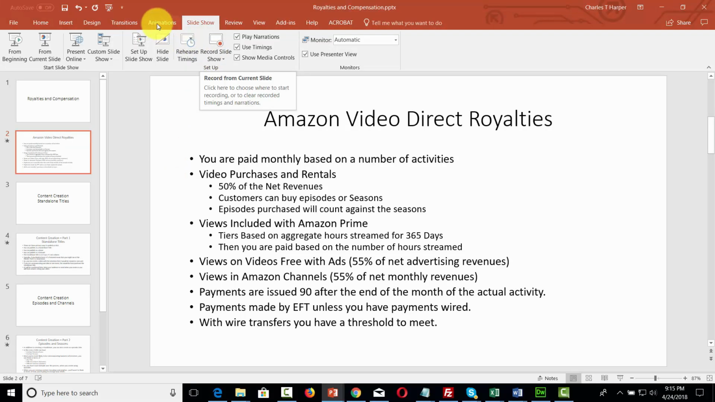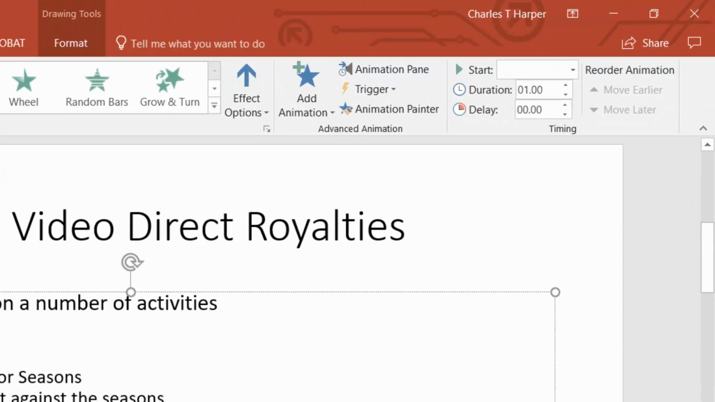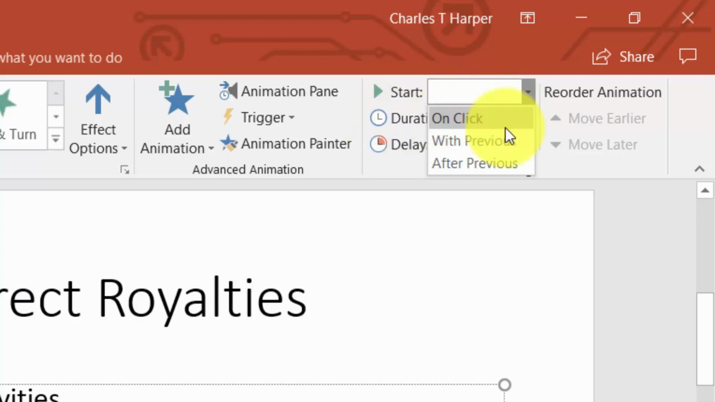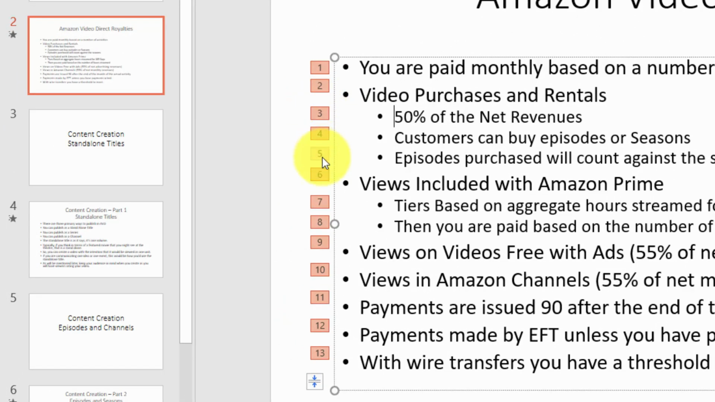And what we're going to do is go back to the animations, and we're going to place our cursor at the first subpoint. And when we do that, we're going to go over to this Start tab, and we're going to use the tab that says On Click. When we click that, you're going to notice that the numbers have changed from 2, 2, 2, 2 to 2, 3, 4, 5, and then 6. And that means then that 3 will come after 2, and they'll all come one at a time.